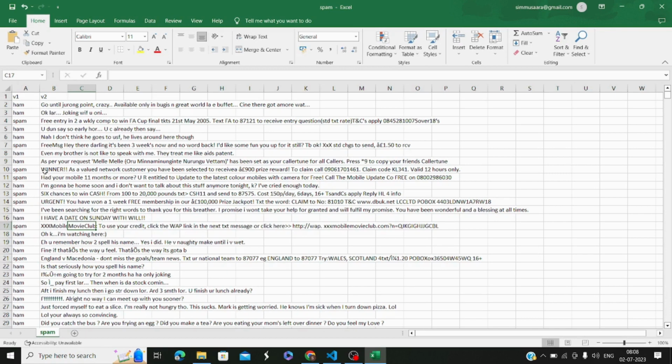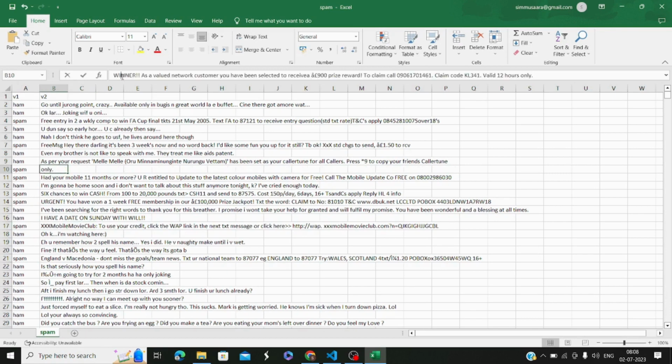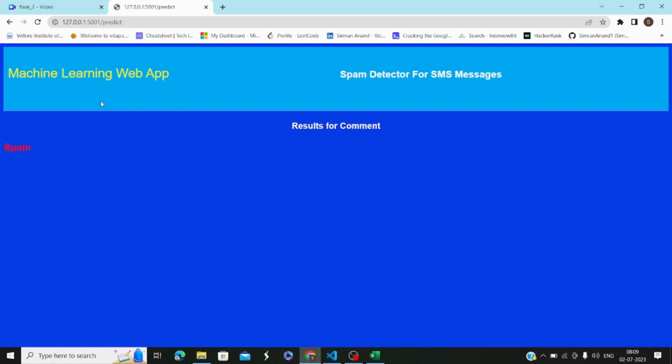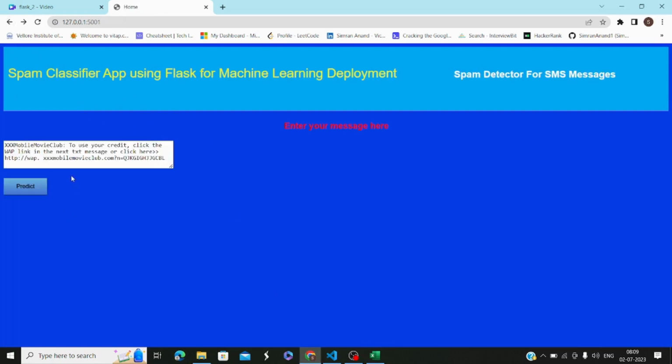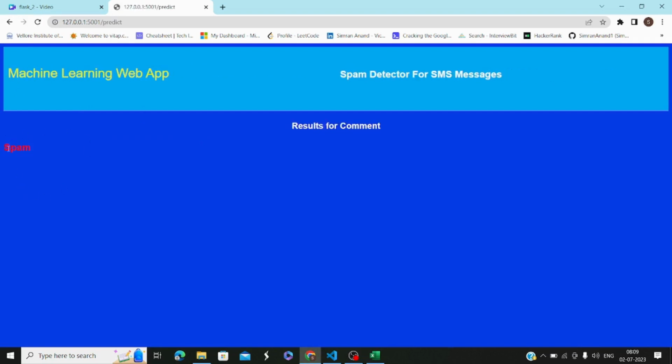Let's check with something else, like let's say winner. We get a lot of spam messages, which are fishy or unwanted, unsolicited messages which we did not expect. So let's check this winner message kind of thing. Is it actually able to correctly classify it as spam, or is it classified as ham? On clicking the predict button, you will see it is classified as spam.